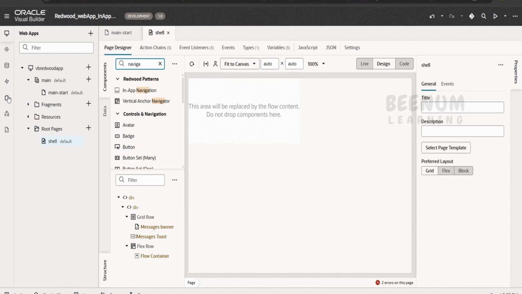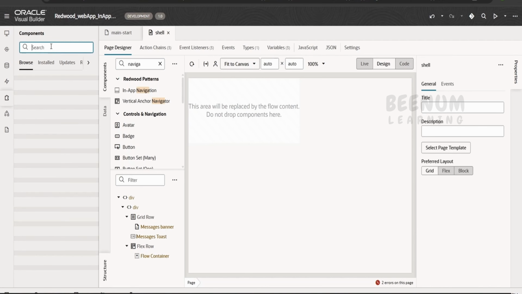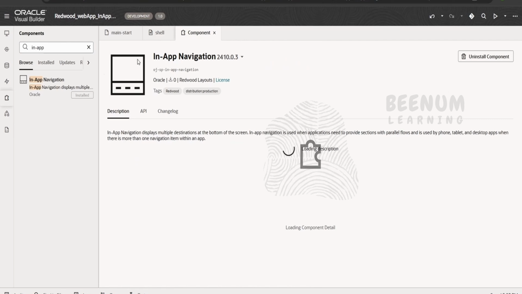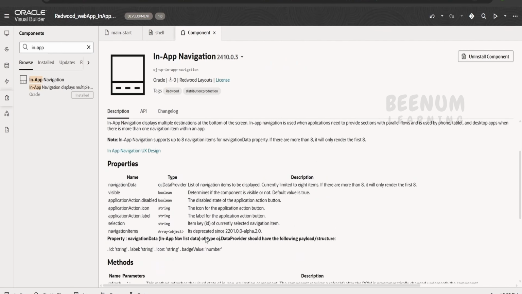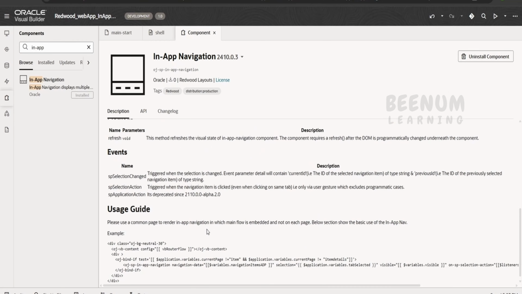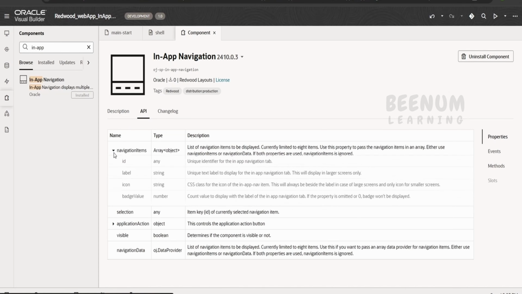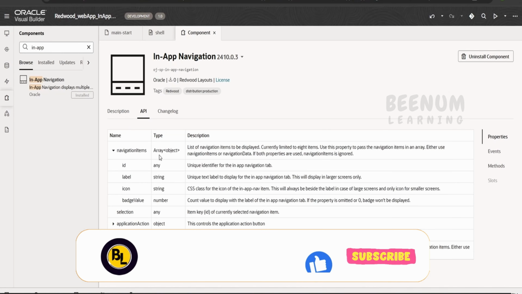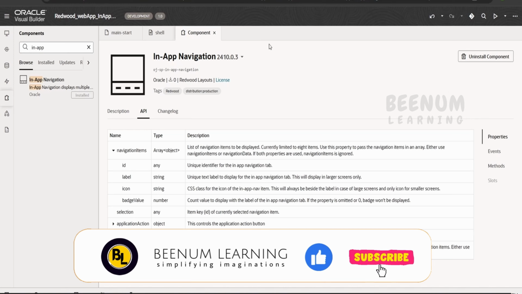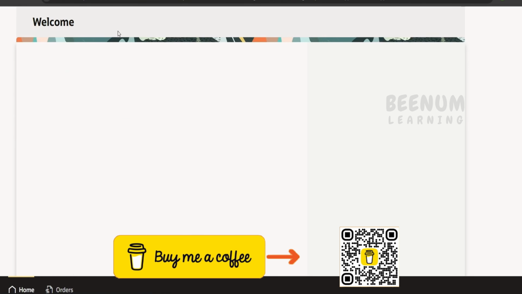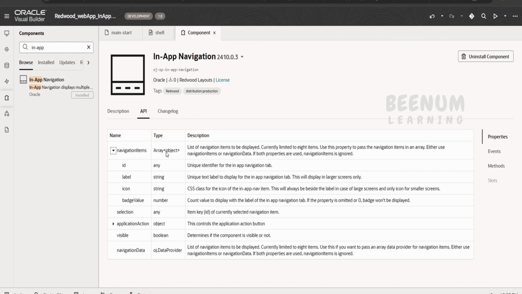So before we go ahead, we will see the documentation for the in-app navigation. I will search over here for in-app navigation. It's over here. Click on this. So you can have a look at the documentation: what are the properties, events, and methods available. If you go to the API, the main thing over here is the variable. So in order to navigate from one tab to another, we have to create a variable that is of type array of objects, and it will have ID, label, icon, and the badge value.